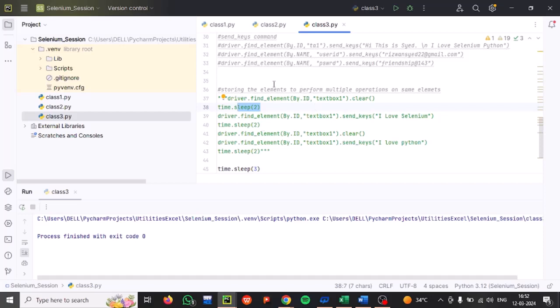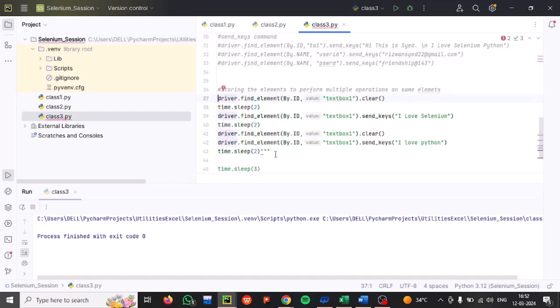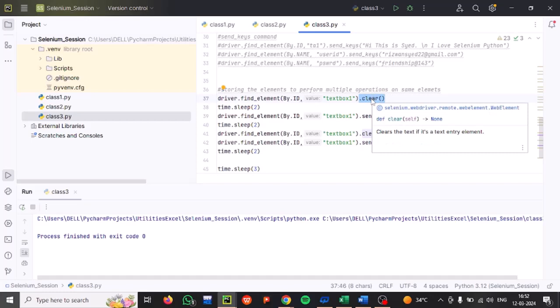So we have only one element, but we are performing multiple operations. Clear? Right. Look here. First I will take driver.find element by id. So text box, this is the value of this id, and here I am using the dot clear command. This is a Selenium command.